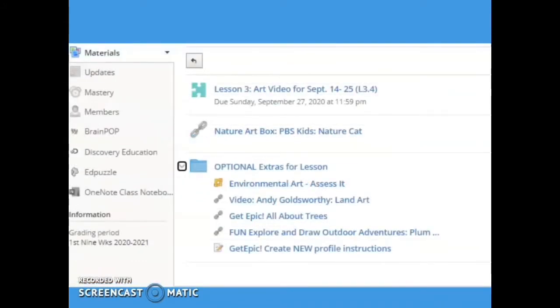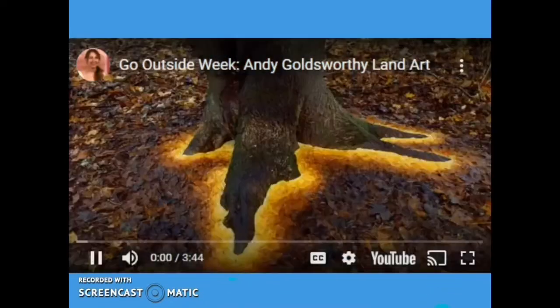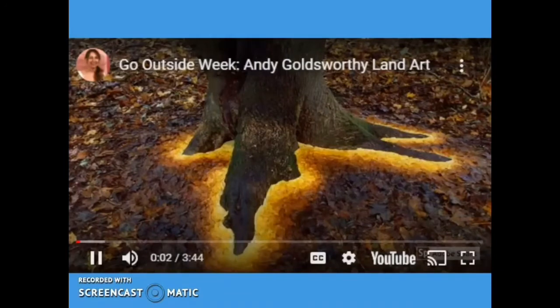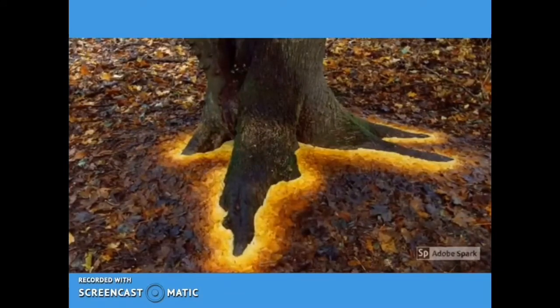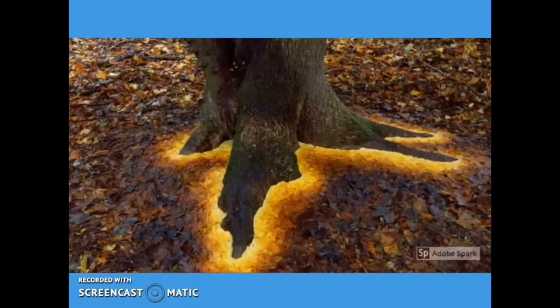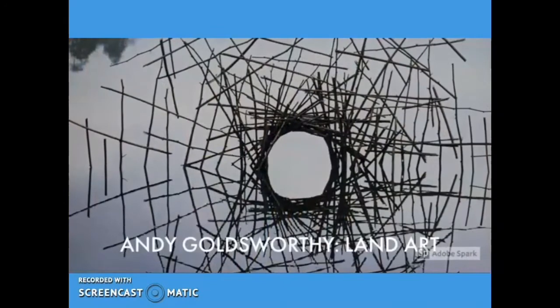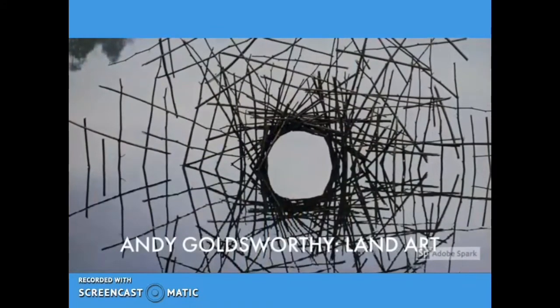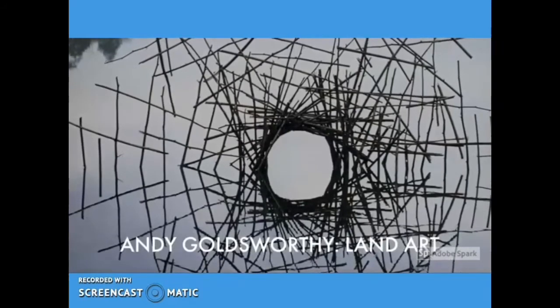Now this optional extras section has a lot of things going on. What we're going to look at first is this video, Andy Goldsworthy, Land Art. Now this video link is going to take us to another page, and it should pop out and look like this. This is some nature art by Andy Goldsworthy, and you can see how it's all natural materials that he's got in these. He doesn't use any man-made. It's all things that he finds outside.